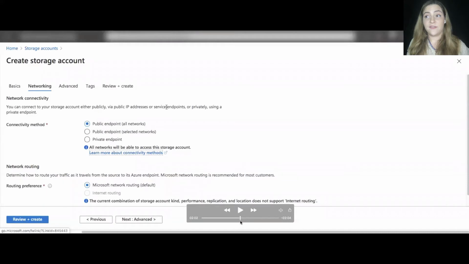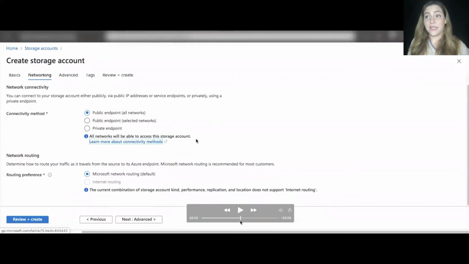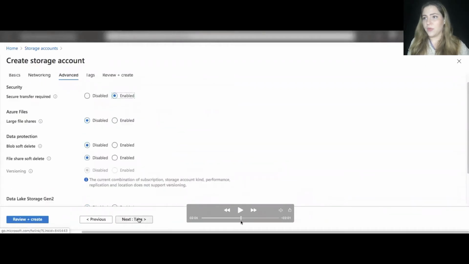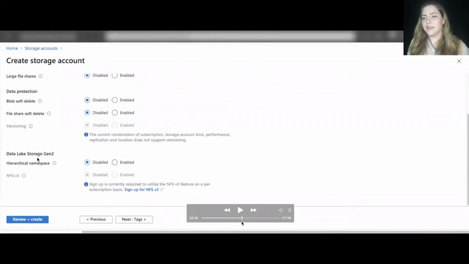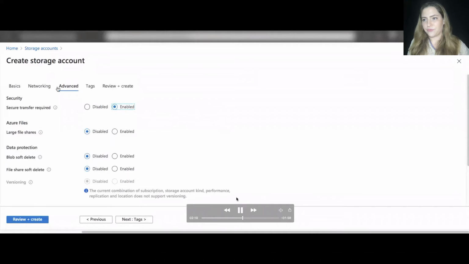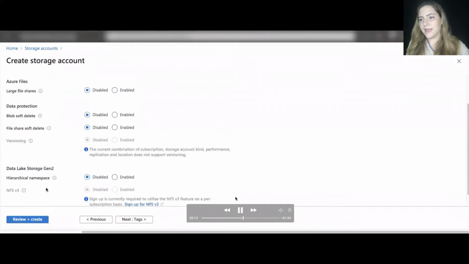Now we just defined the blob storage itself. It's like the basic storage that we have on Azure. Now we're going to advance and tell it that I want to make it into a Data Lake Storage Generation 2, and I want to get the capabilities of Data Lake Storage Generation 2. So under the advanced tab, I'm going to go to Data Lake Storage Generation 2, and I'm going to enable it.